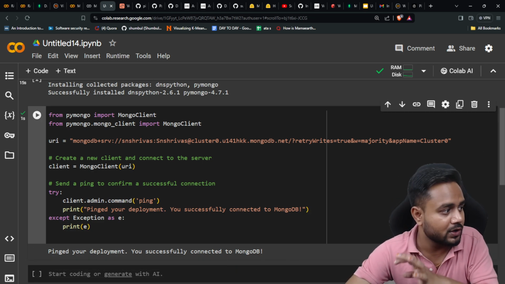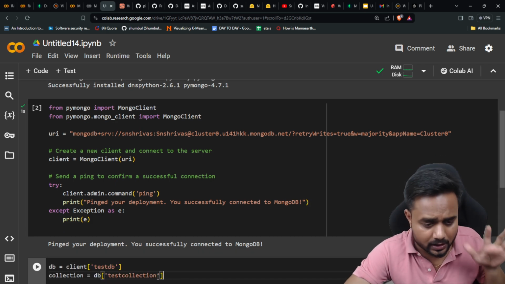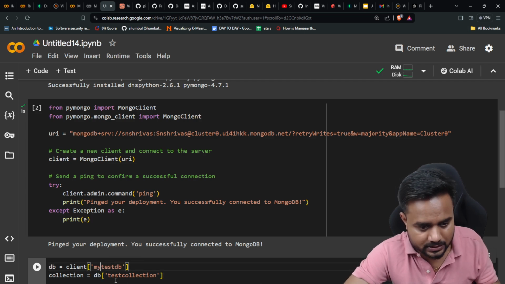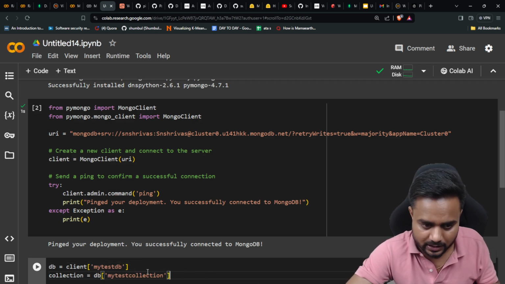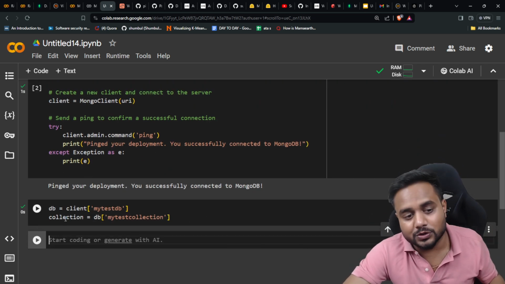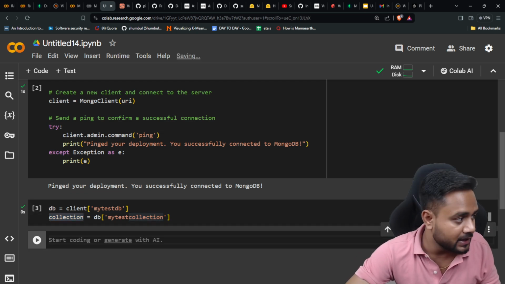Now guys, here is my collection and database. My test database and here my test collection, this is the name. I'm going to be connected. Now I'm going to store the data over here. If I want to store the data, I can simply take some data. Let me show you the data.